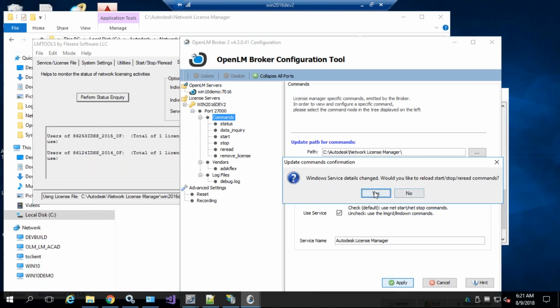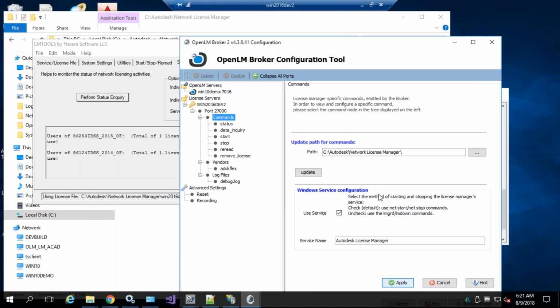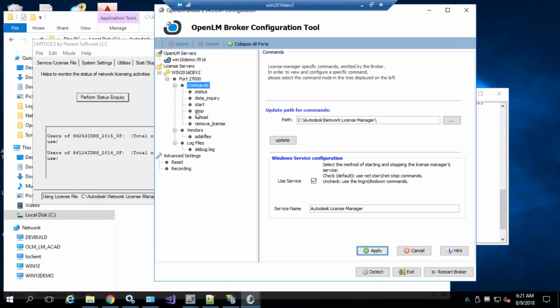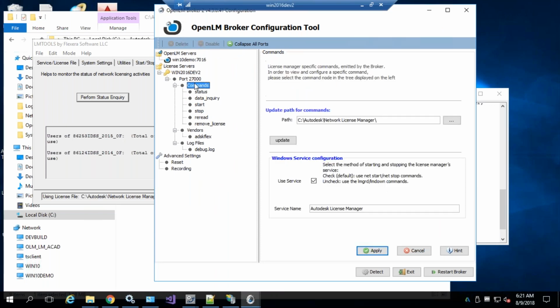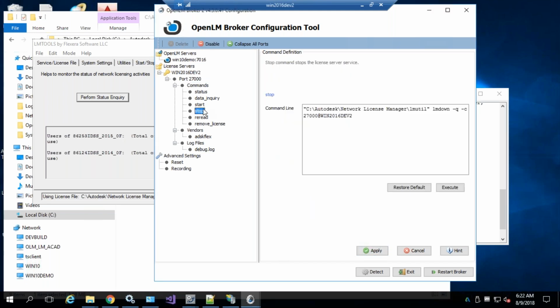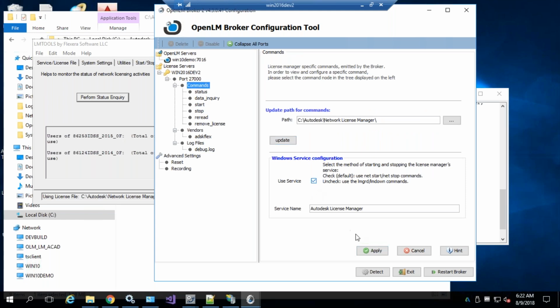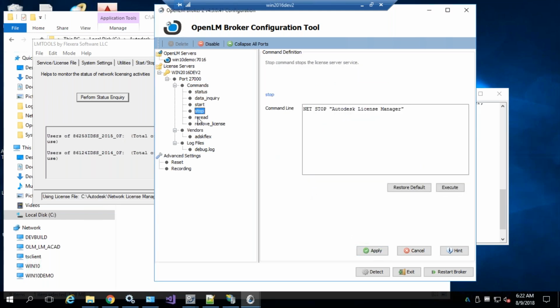Would you like to reload the start, stop, reread commands? Yes. So what would the start, stop, reread commands show now? Net start, this. So everything that I put here, I told it to use net start and use this name. If I change it, then you can see that it uses lmgrd, it uses the debug log, it uses many different things, where it can just use the net start or net stop, as you see here.